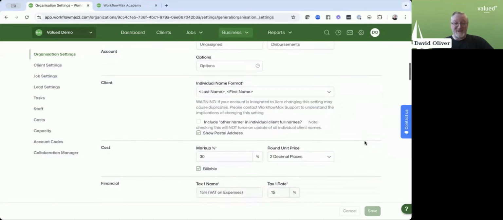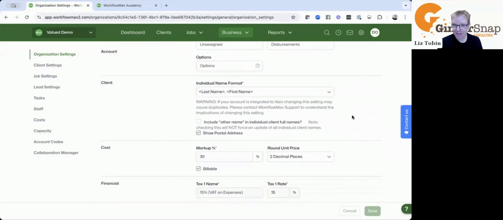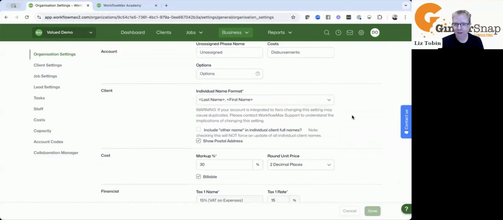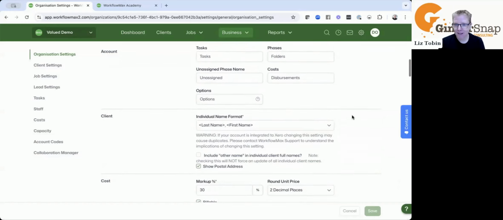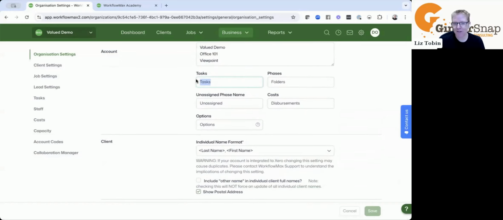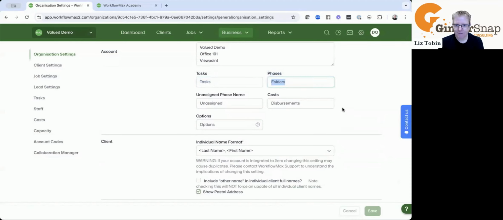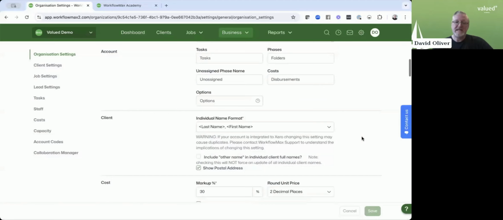Worth pointing out probably that the screen name doesn't change. This is to do with your custom templates, isn't it? Sometimes people change folders and it will never say any other phases in the system. It's only when you print your quote or your invoice that it will say that's folders, not phases. But yeah, it's worth knowing.